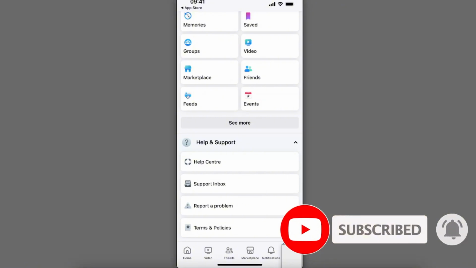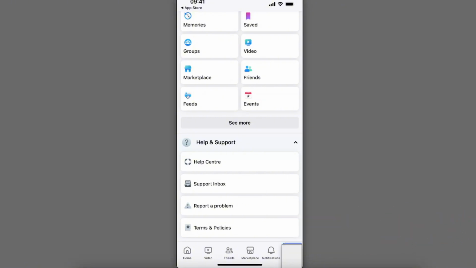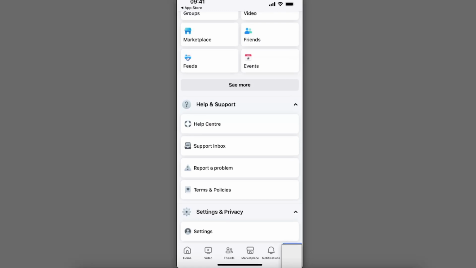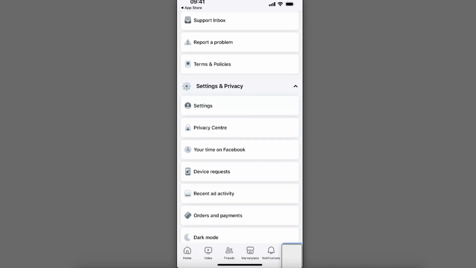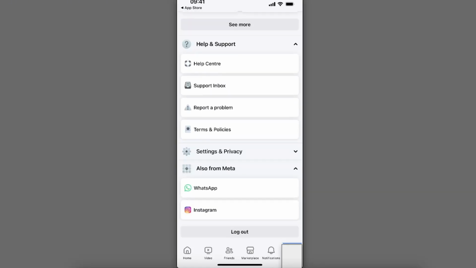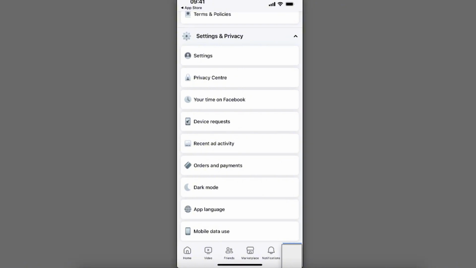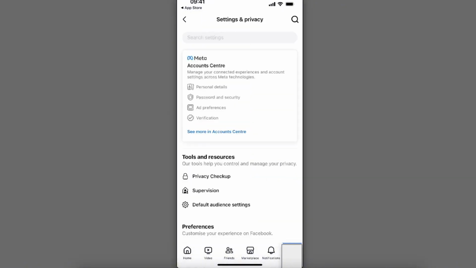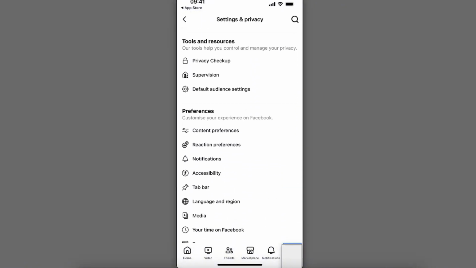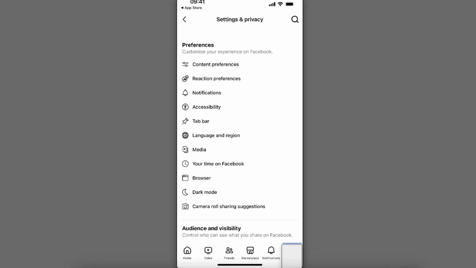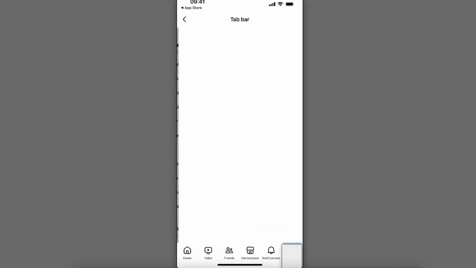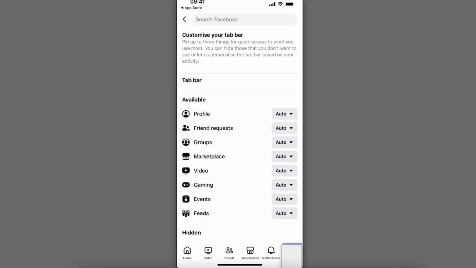Now, one of the ways to fix it, you want to go ahead to your menu and to the settings. You want to choose settings and privacy, and from here you want to choose settings. On here, you want to go ahead and scroll down until you will see tab bar. You're going to choose it. And at the top, you will see customize the bar. So you will see here a marketplace.